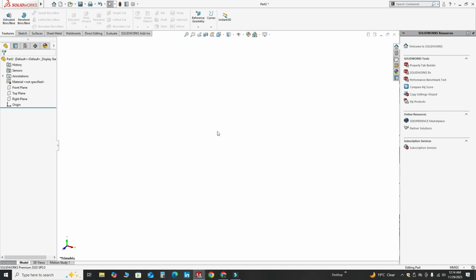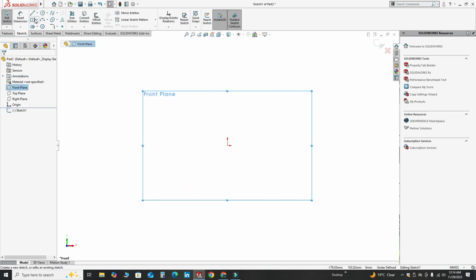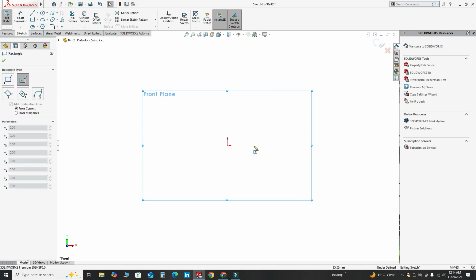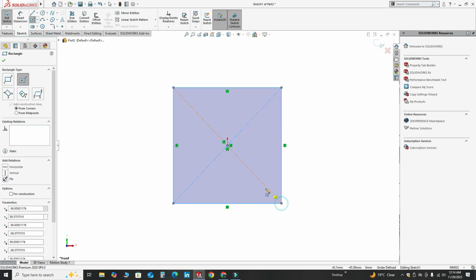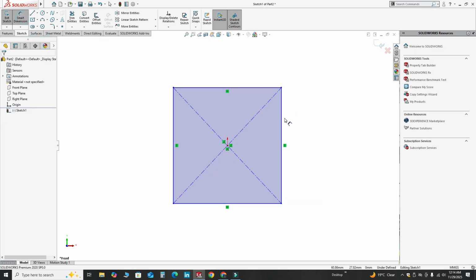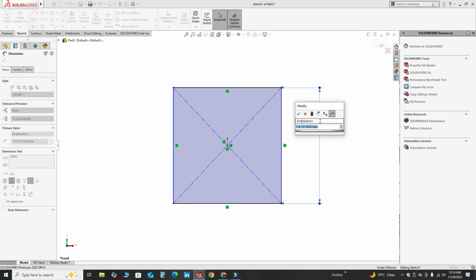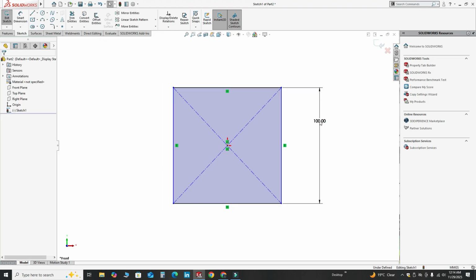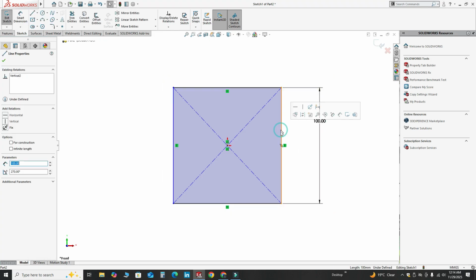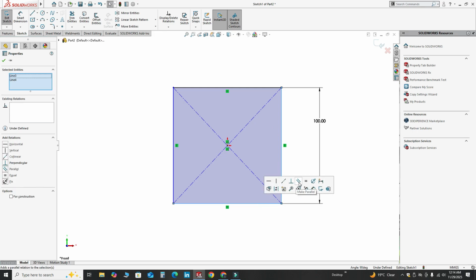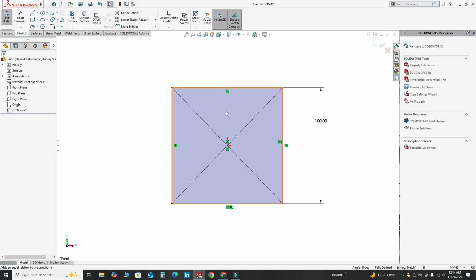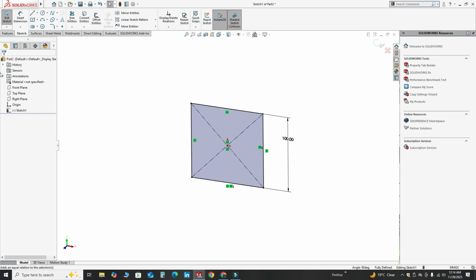So first of all, we will create a simple cube. I will select front plane, sketch, and here I will create a center rectangle like this. And let's dimension it. Let's say it is 100. And I will select this line and I will select this line by holding Control key and I will make it equal. Okay, you can see sketch color is turned into black.